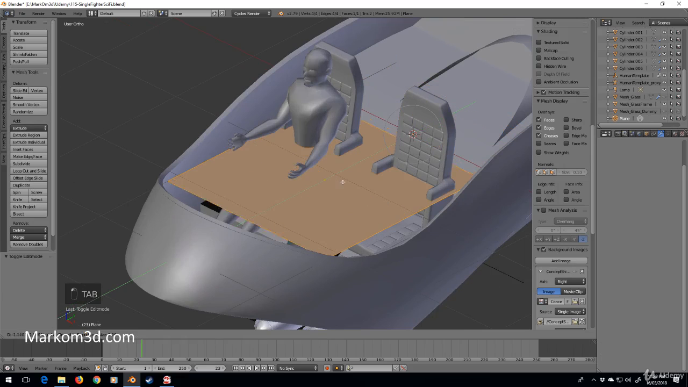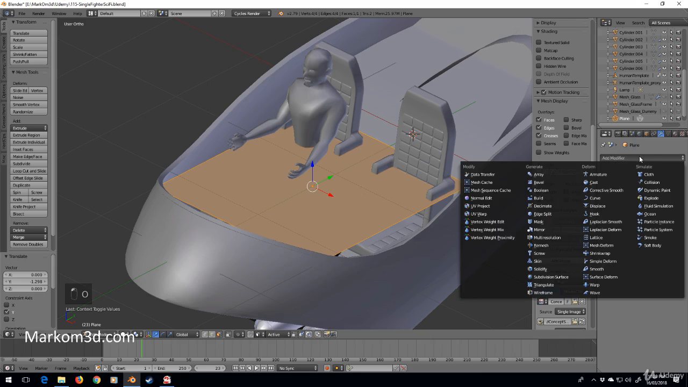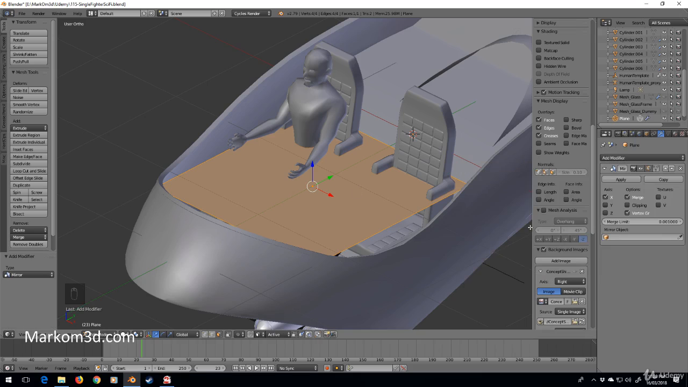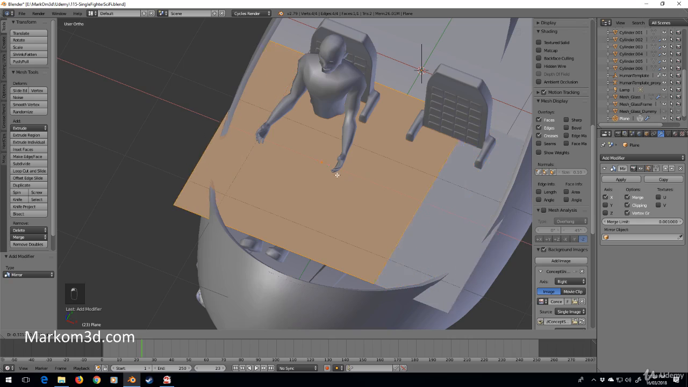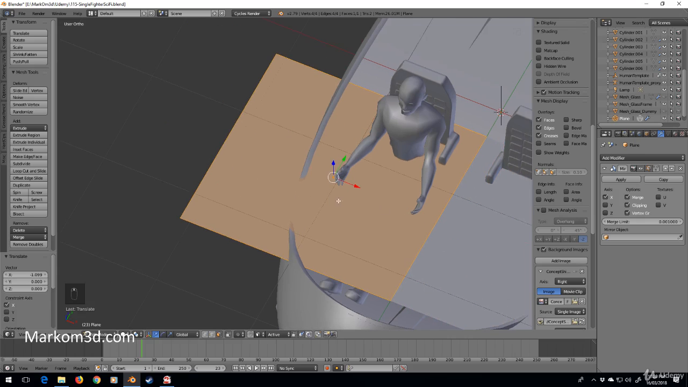Let's Tab to go into edit mode. Turn off proportional editing again. Add a Mirror modifier, and I'm going to enable clipping. So let's move that to this side there.